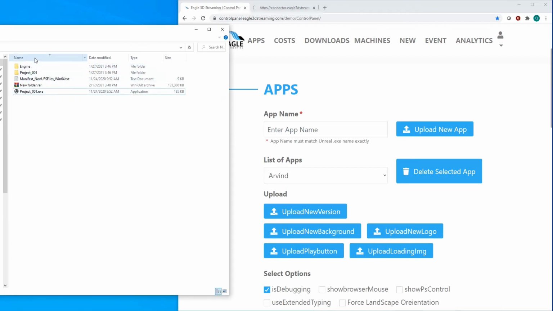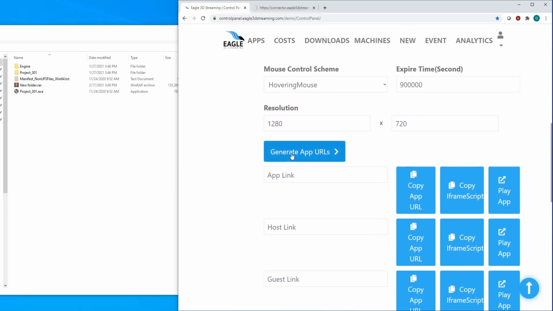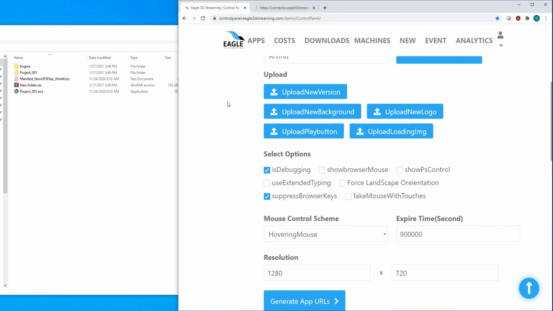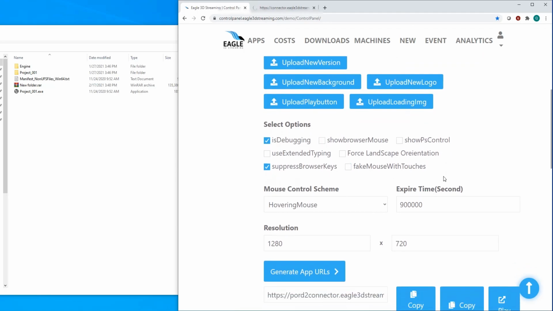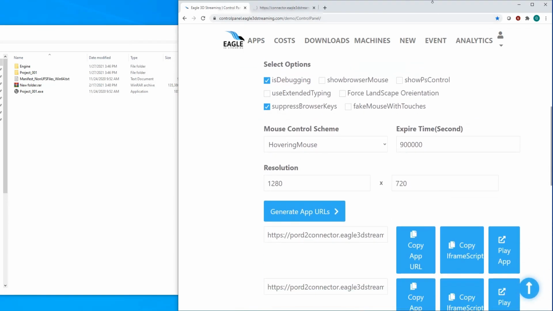And assuming the Pixel Streaming plugin is enabled and all of the project files were zipped at the root folder containing the EXE, then after the upload is finished, it will appear in your list of apps. And then you can simply go down here, click generate URL and play app, and you will be streaming just that quick. We will cover in another video all of these features on how to customize your stream, but this is just to show how to upload your first Unreal application into our system.